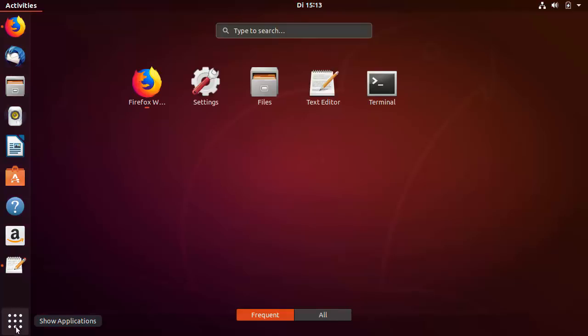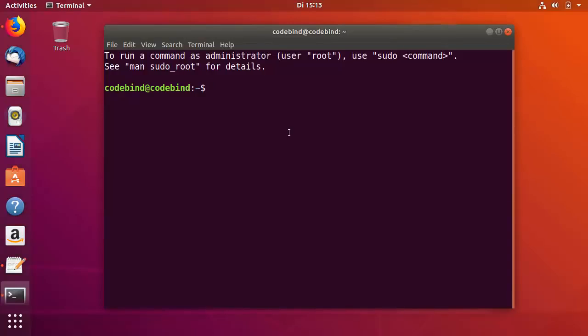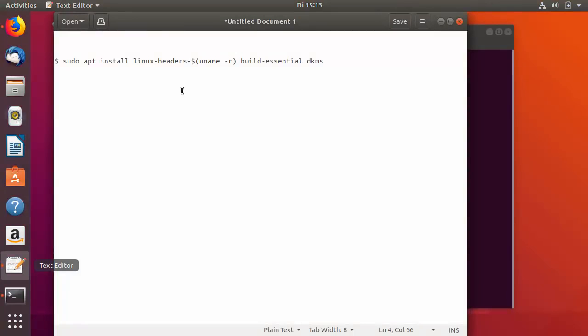Just click on this button and then open the terminal from here. And in the terminal, you need to give this command. I'm going to give this command in the description also, so you can directly copy this command and paste it into your terminal. This is going to install some Linux headers and build essentials on your Ubuntu operating system.